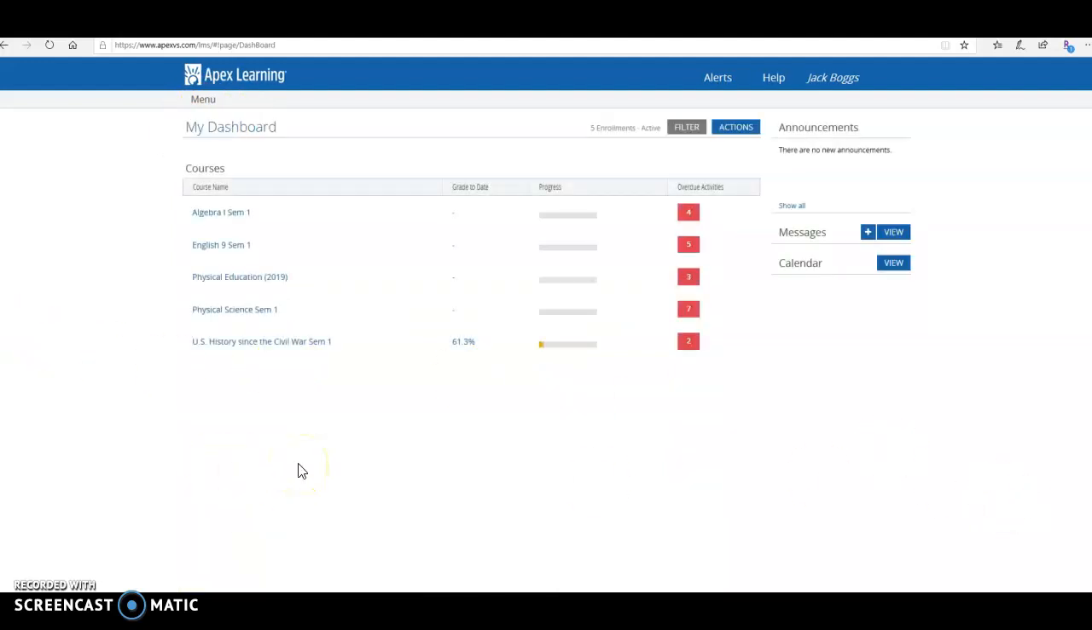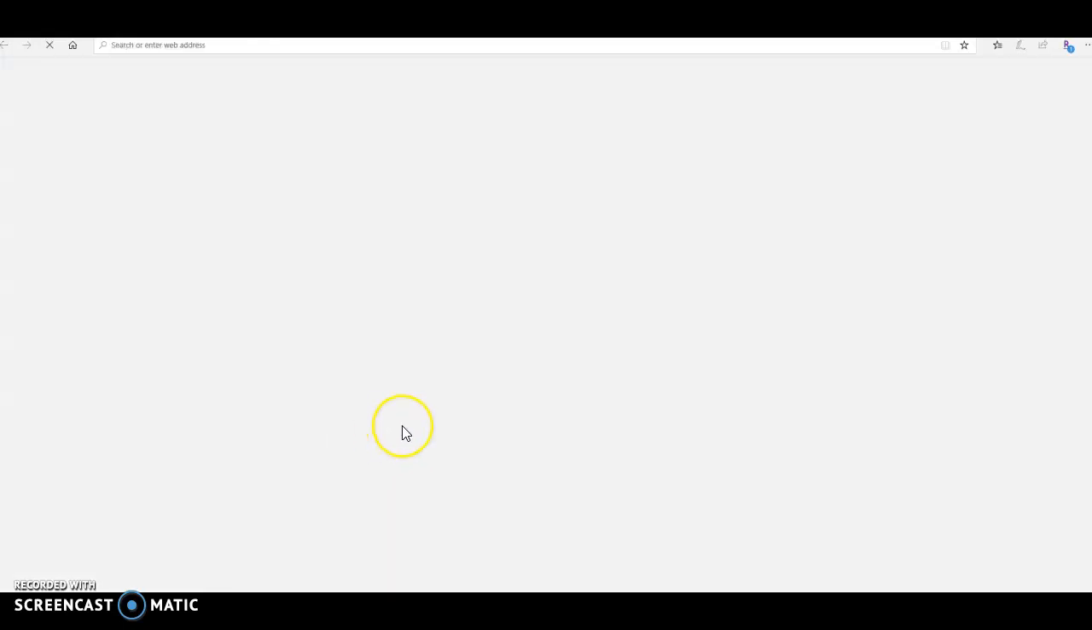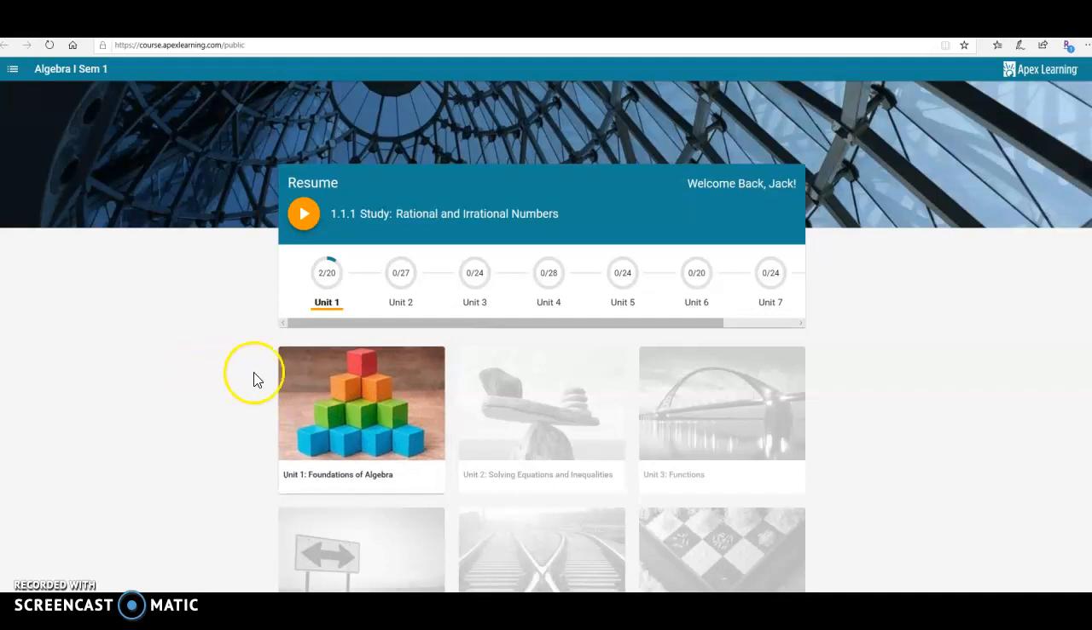In order to start working on a class, a student is simply going to highlight the class that they want to work on. So let's start in Algebra 1. This is typically a freshman level class, and this student has not quite started many assignments in Algebra 1. So as I can see, they have completed 2 assignments out of 20. There are 8 units within this class.